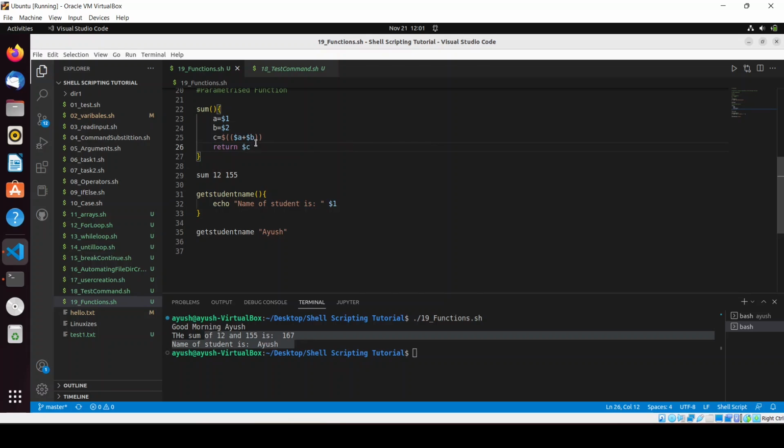return $C. After calling the function you have to store the value, ret equal to, I think, dollar question mark. It basically stores whatever value was returned. So if this sum function is returning some value, it will store it inside this variable, ret.